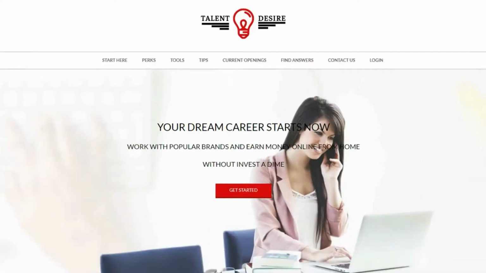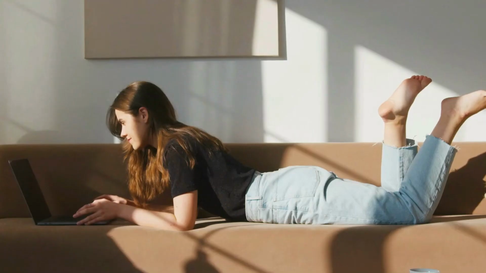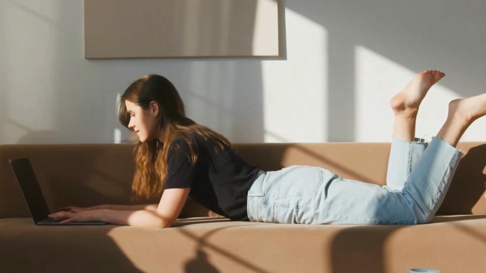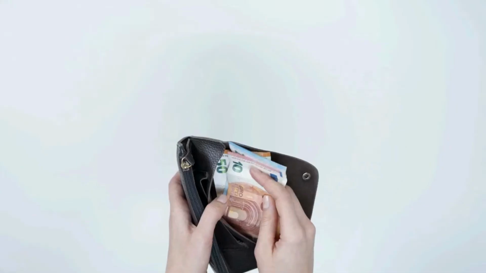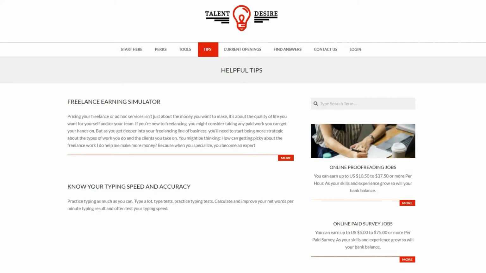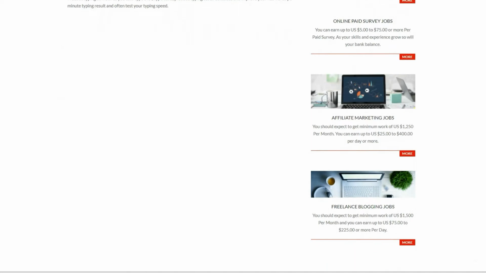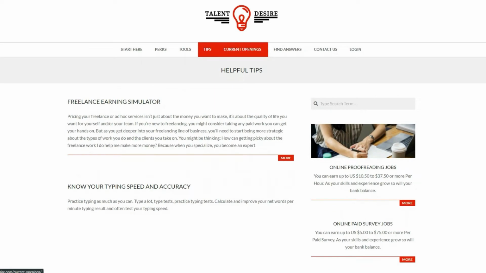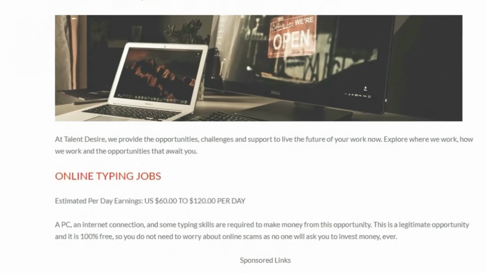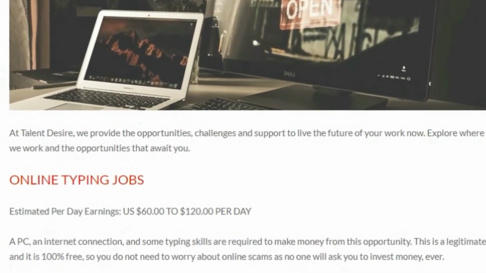Well, I want you to visit talentdesire.com, which is a great tool that helps you earn money from home without investing anything, and it is, surprisingly, completely free. You don't need to make any investments or spend any money to get started. When you visit this site, you will see that there are several options to work from home, such as online proofreading jobs, freelance blogging, language translation, online page surveys, among other things. But for the sake of this video, we'll concentrate on online typing jobs since it's one of the easiest things you can do on this website and needs no prior expertise or technical knowledge.